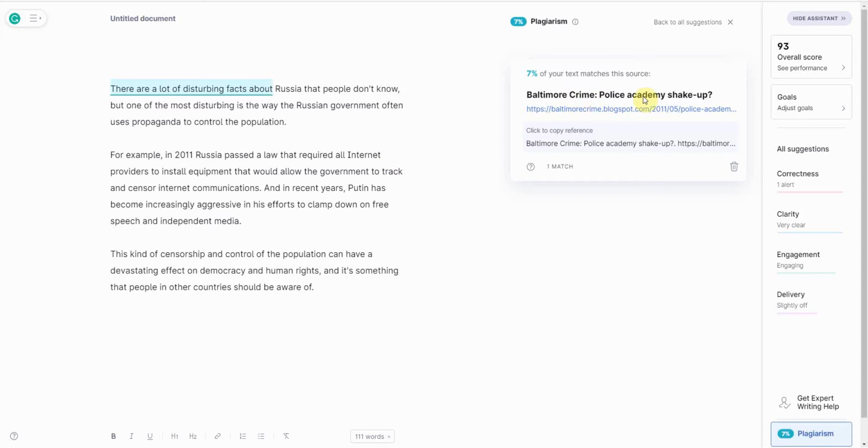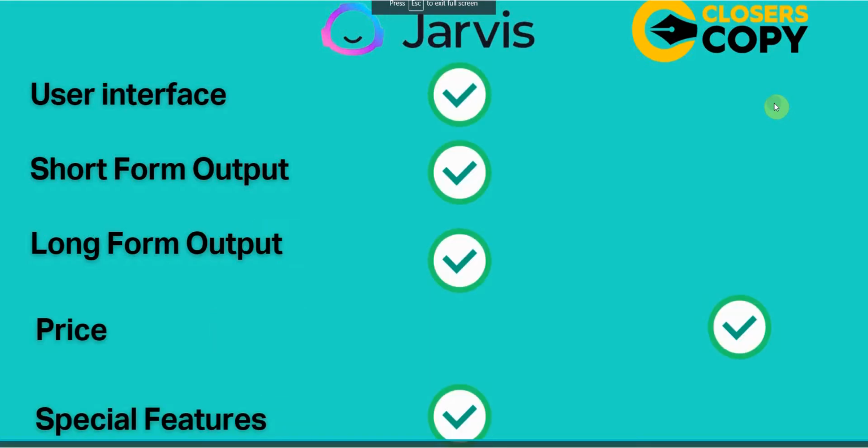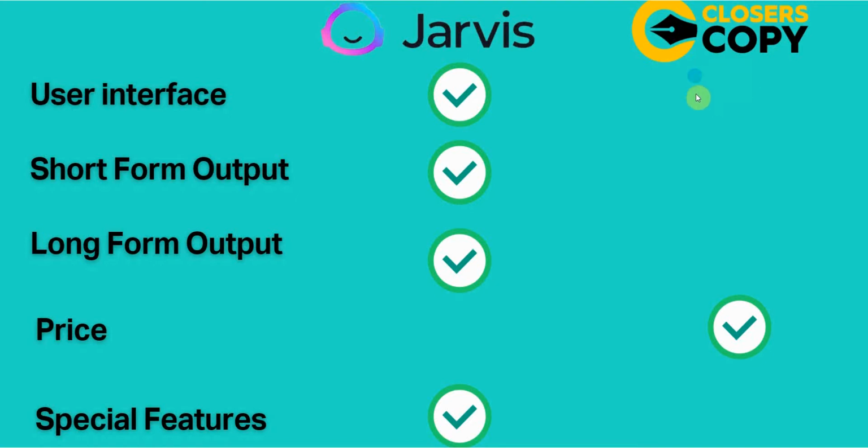Now let me give you an overall assessment towards the end and a quick table so you can quickly understand how the two compare to each other. So when it comes down to user interface, I have to say I like Jarvis's user interface better than ClosersCopy, because there are just too many steps to get to the meat. With Jarvis, you just have to click on templates, and then you can select whatever template you need. With ClosersCopy, you have to create a file name, then create a document name, and then select whatever it is you need, and it's too many extra steps for me.